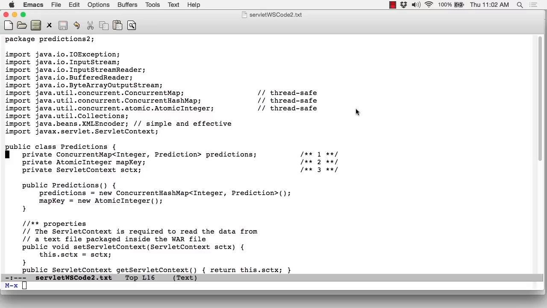The concurrent map, as mentioned yesterday, holds all of the predictions. In effect, this is our in-memory data store. We need it to be thread safe because, for example, two clients against the service might try at the same time to edit the same prediction. And of course, we can't let that happen. The concurrent map imposes the required synchronization, so it would prevent that from happening.